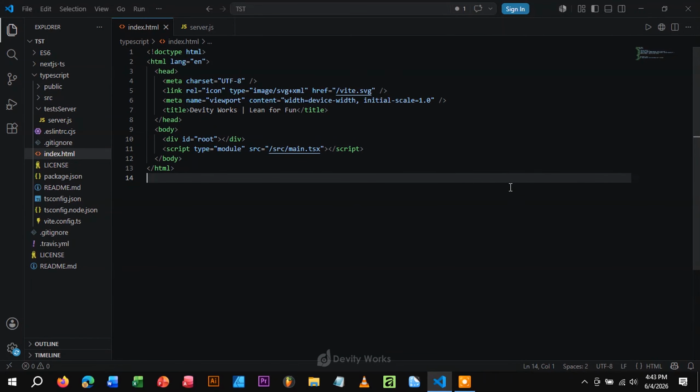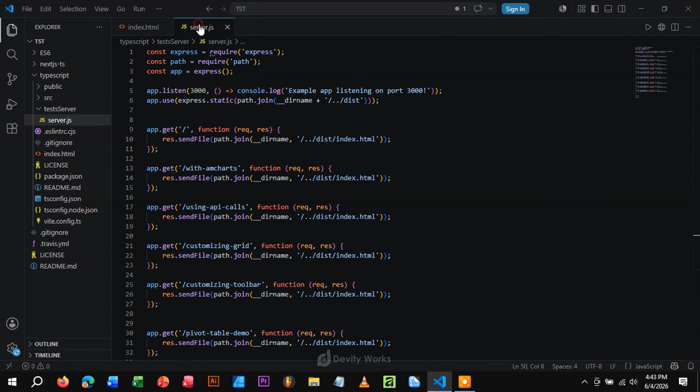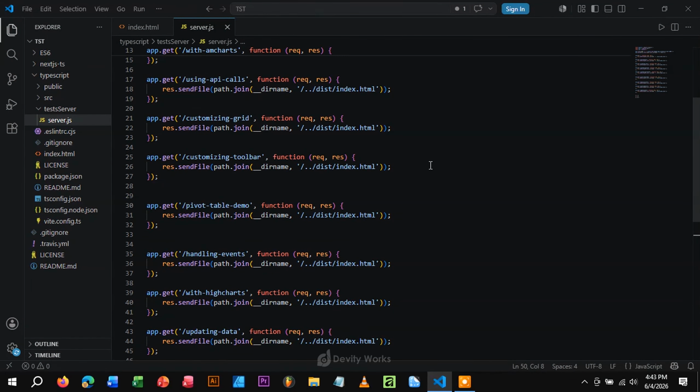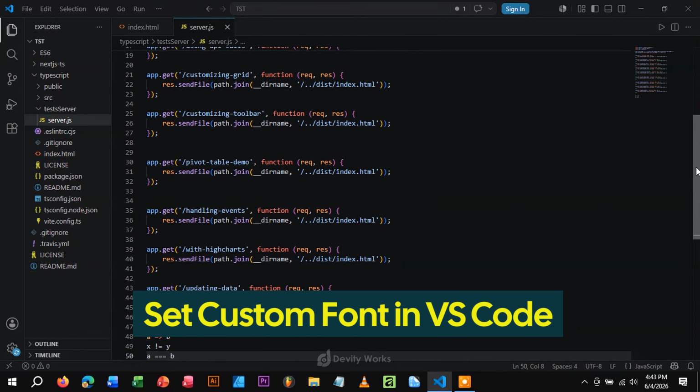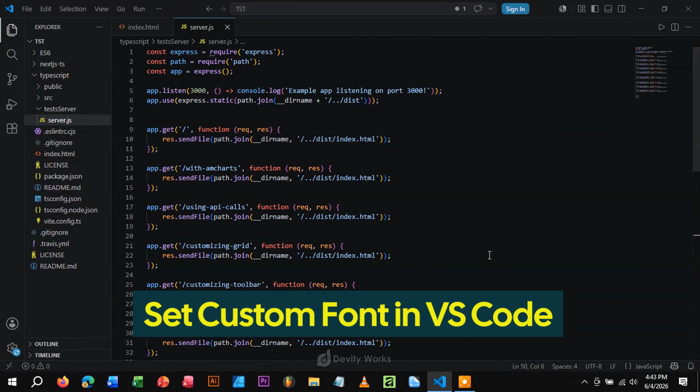Hello guys, if you've been using the default VS Code font for a while, you might be surprised by how much a custom font can improve your coding experience. In this video, I'll show you exactly how to set up a custom font in Visual Studio Code.